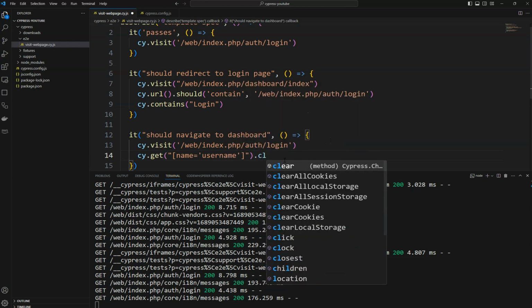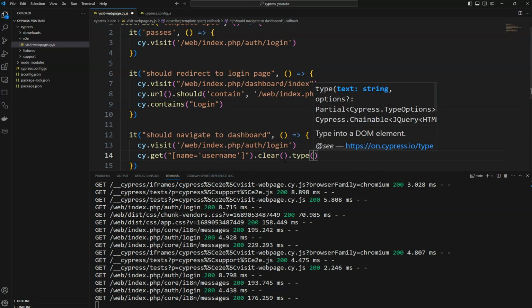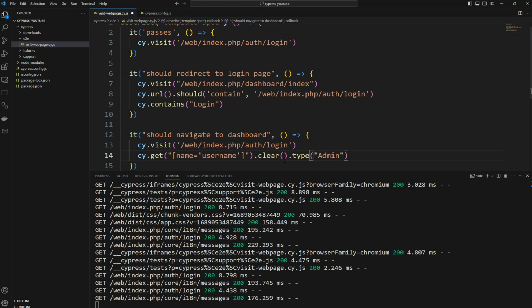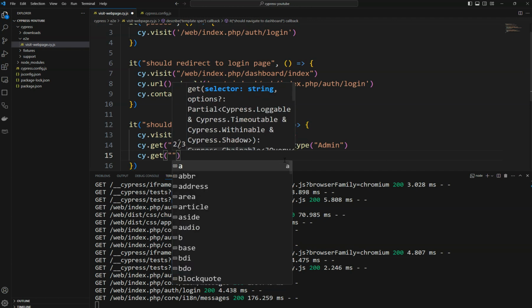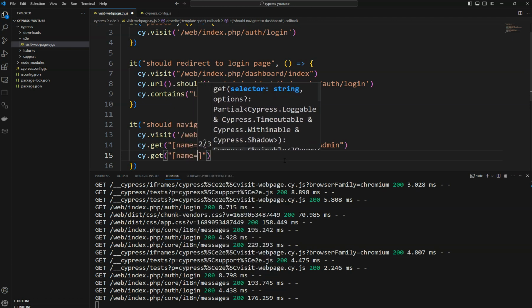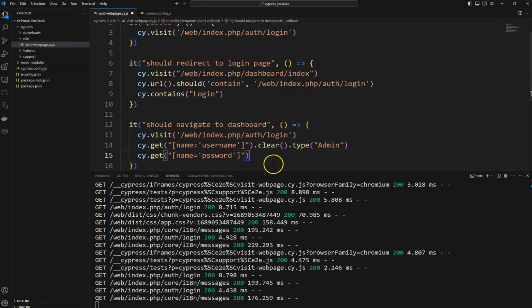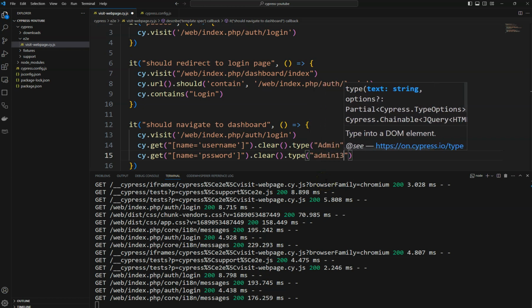and then I'm clearing if there is any text, and then I'm typing it using a type command. What I need to type is admin. In a similar way, I need to enter the password. So for getting the password, as we have seen already, I am getting the element based on the attribute name, which is password, and then first I am clearing the text box if there is anything, and then I'm typing it. So the password will be, as we have shown, admin123.